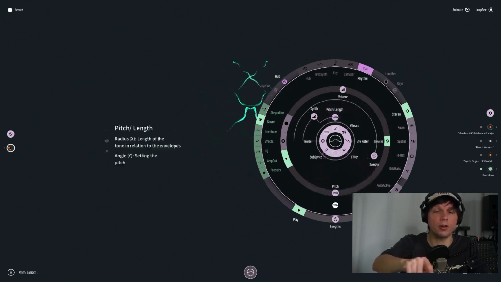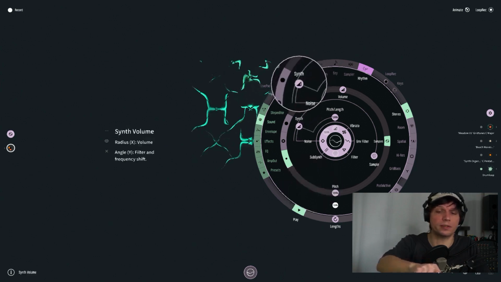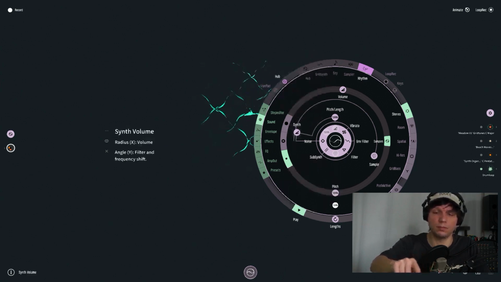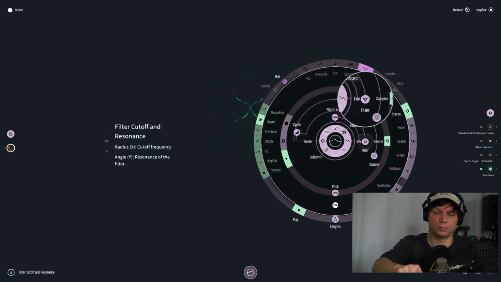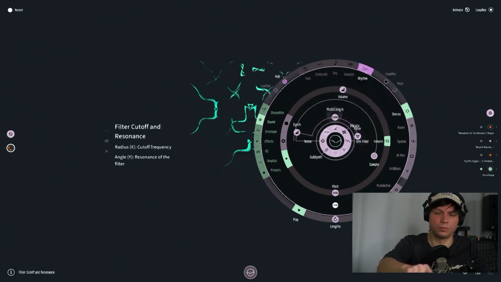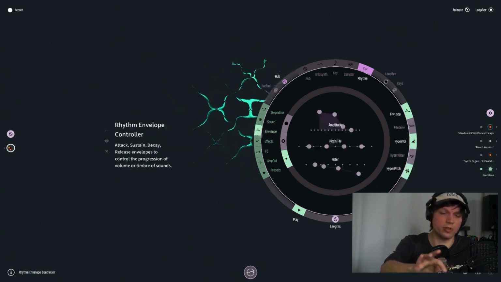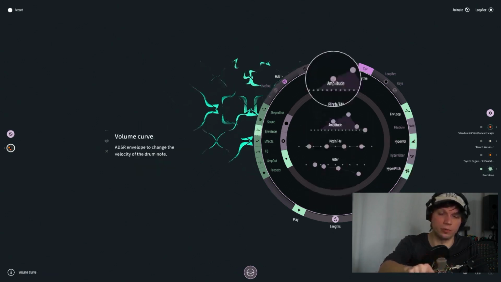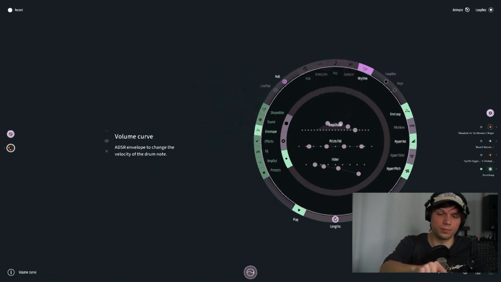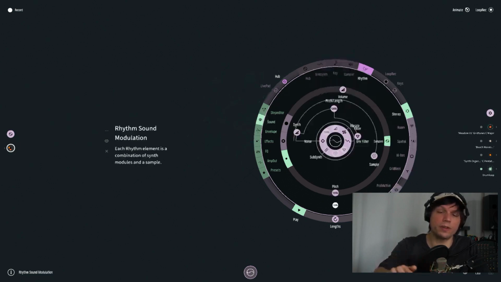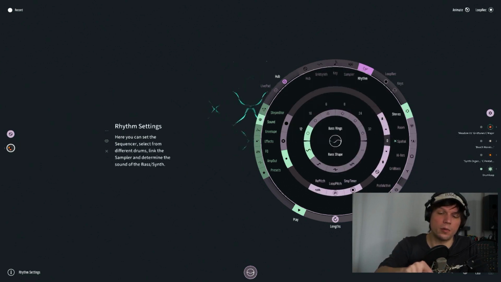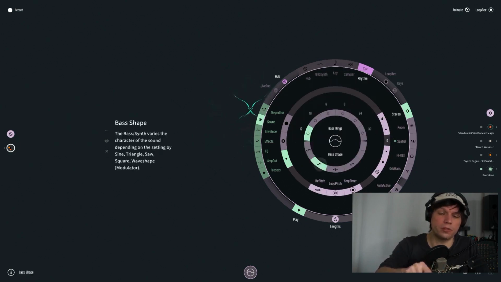which refers also to the key interface. And of course also to the envelope controller. Then you have different wave shapes for the synth.